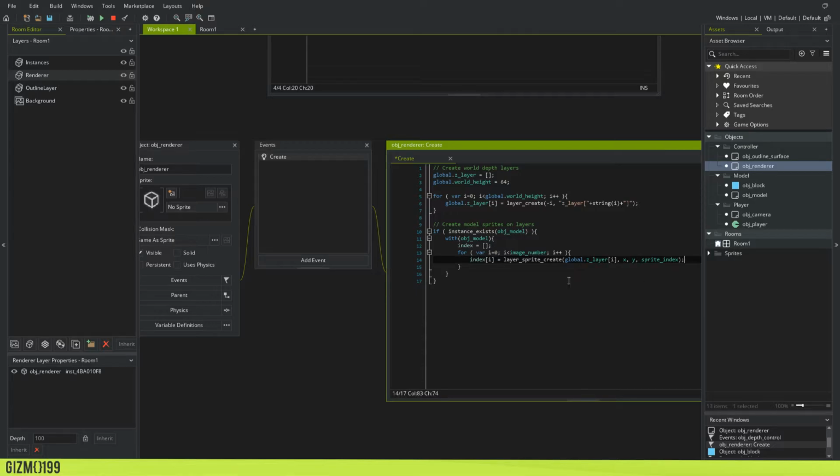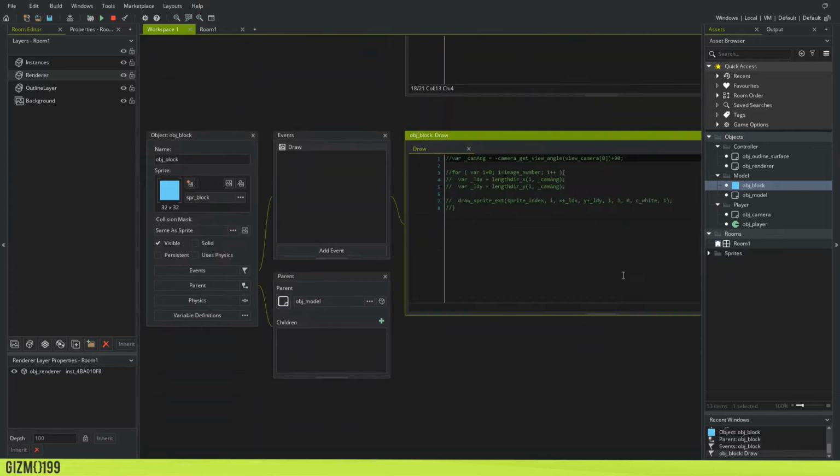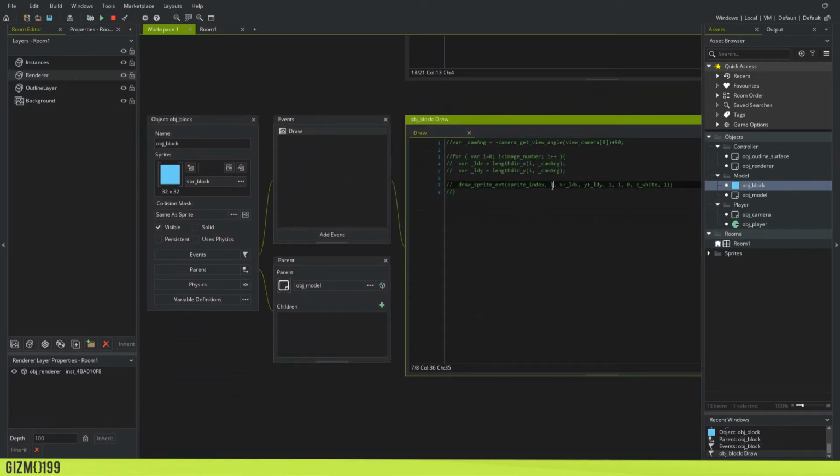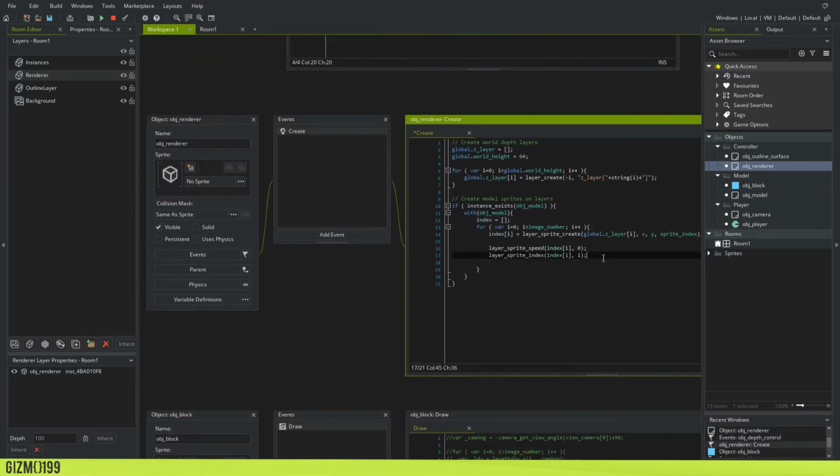So now that we've got our sprites set on each of these layers, up to 32 layers, because the image number is 32, we need to set the parameters, I guess, of the sprite. So we'll say layer_sprite_speed(index[i]) we'll set to 0. layer_sprite_index(index[i]) we'll set to I. That's basically the same thing that we were doing with this right here, setting the sub image to I. So that's what we're doing there, setting the sprite speed to 0.